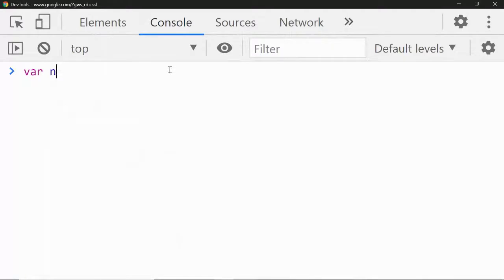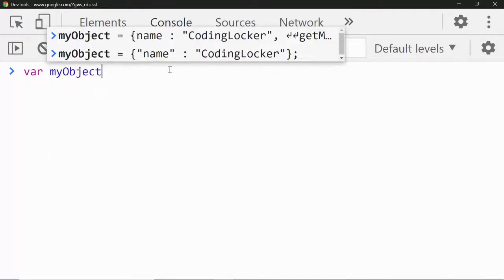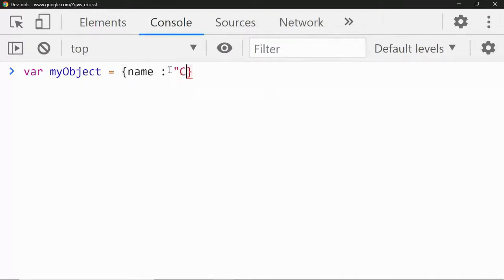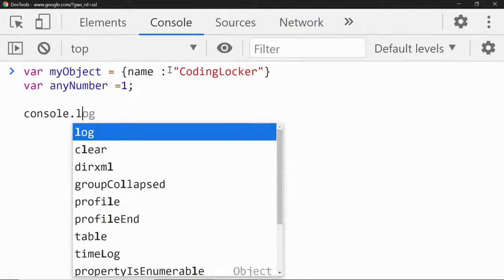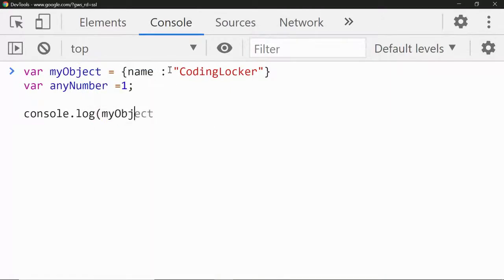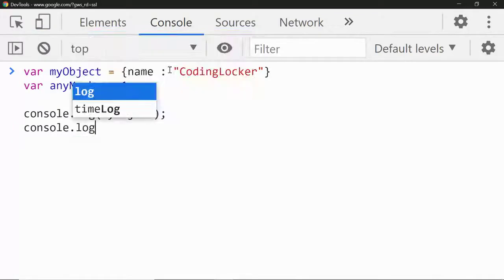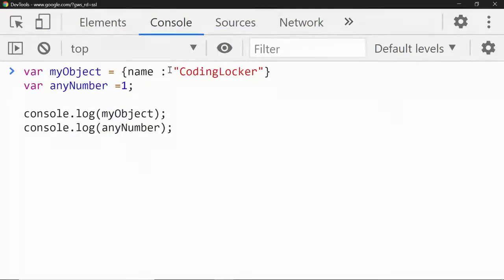Let's suppose you have one object, and let's create a property name equal to coding locker, right? Now you have anyNumber, which is your number. So this is the primitive one. If I do simply console.log for myObject, or console.log anyNumber, you can simply get the output.